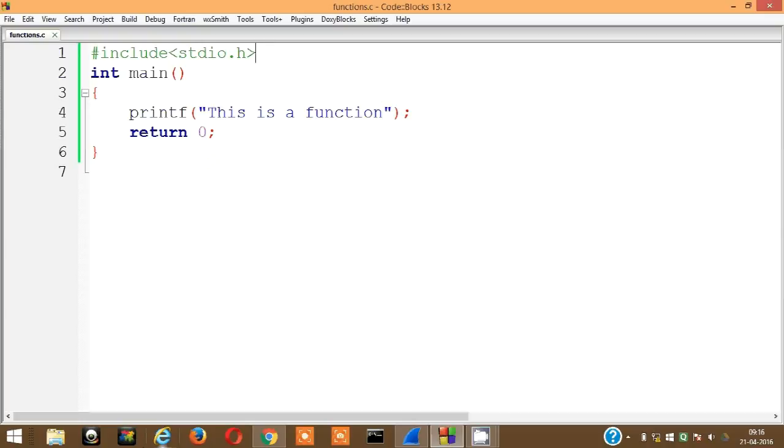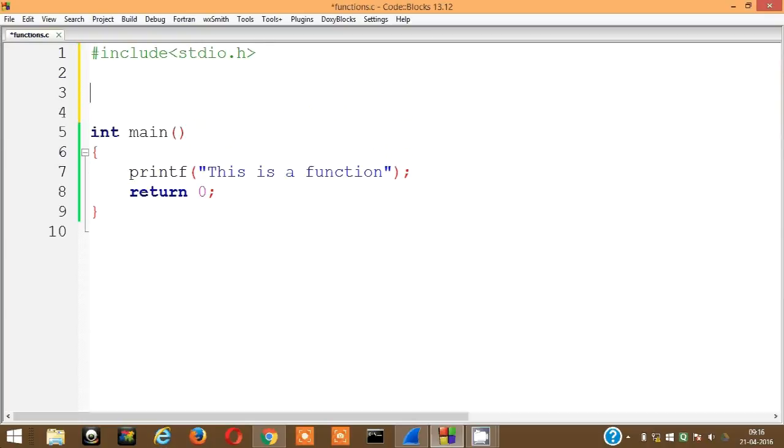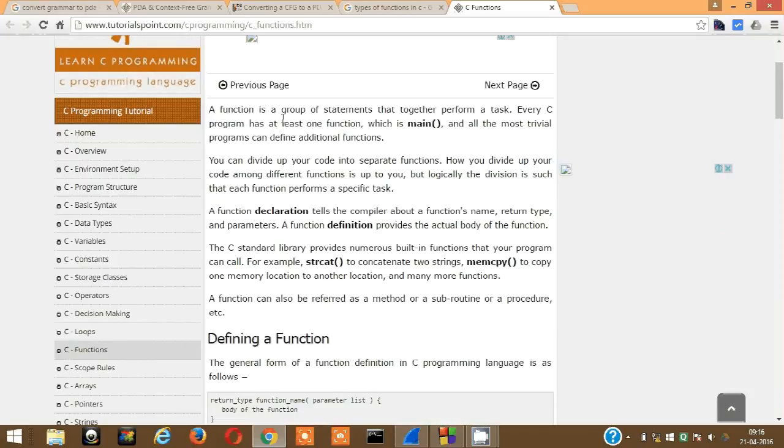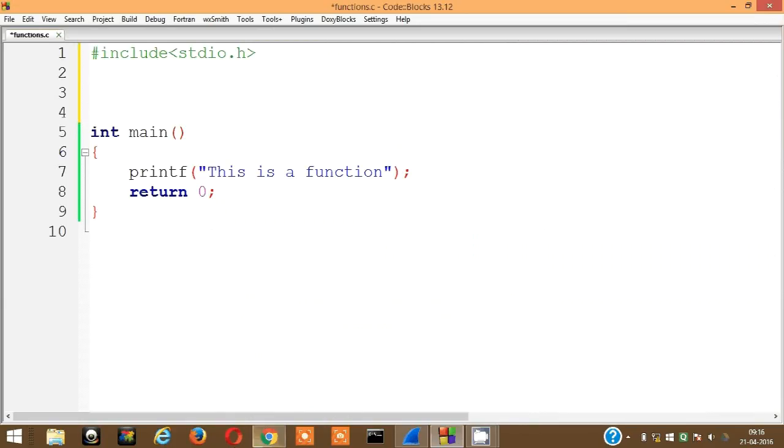Okay, now what is a function? Let me take a reference from a site. It is tutorials.com, and it says a function is a group of statements that together perform a task. But how I define a function is like a block of code. You don't bother what the code is. Once you have written the code, you just call the function or you implement the code and it does some work.